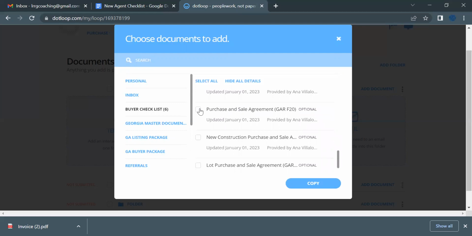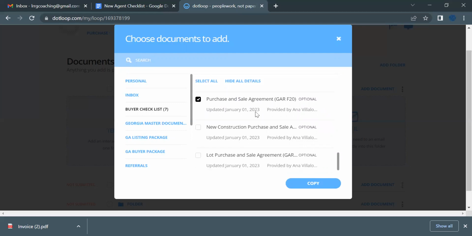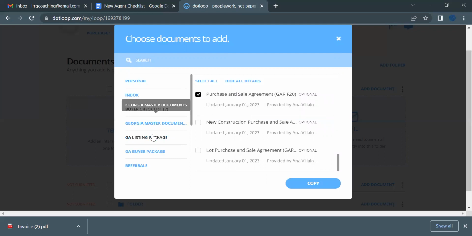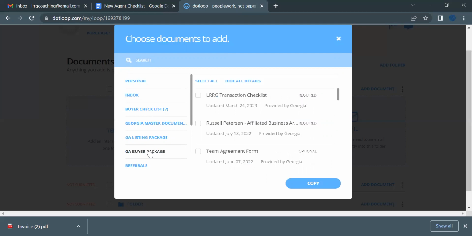The purchase and sales agreement is literally the contract, the offer. So you can choose that one also. And so far I've chosen seven documents, but you still need more. And you can go to your menu right here and go to Georgia Buyer Package. The first one that you're going to select here is the transaction checklist, which is the one that you're going to be using to remind yourself of which documents you need, and you can click off all the documents that you have.